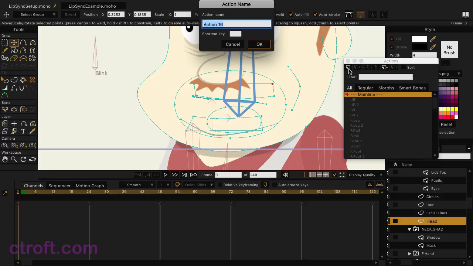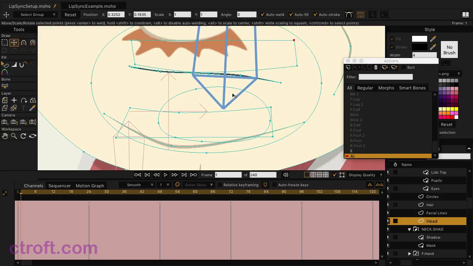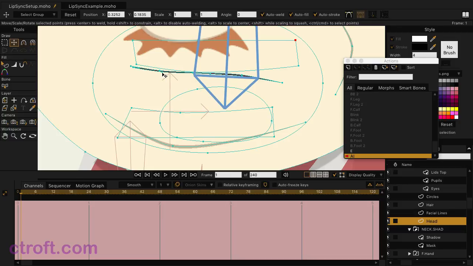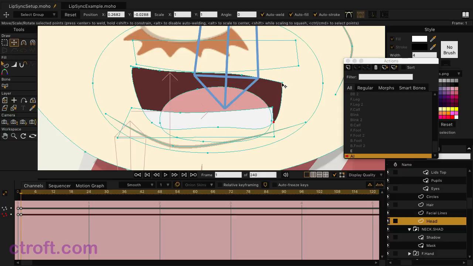So new action, we'll name this one AI for the A and I mouth pose, and then click OK. And we're going to repeat the process we did before, except now we're going to change the mouth pose even more. Since this is the A pose, the mouth will drop further than it did last time. So we'll just kind of come down like this, get that situated. Maybe bring this up just a little bit. You can adjust the top points a little bit if you want, but for the most part, we want them to stay close to where they originally were set.